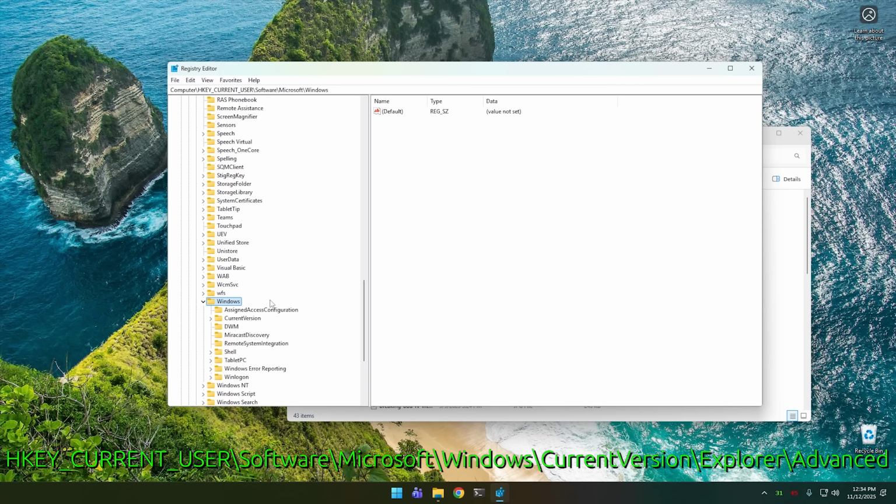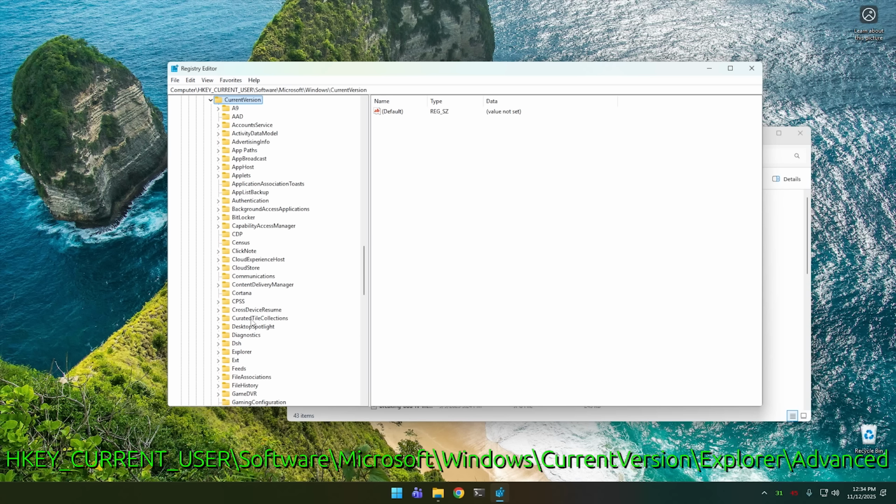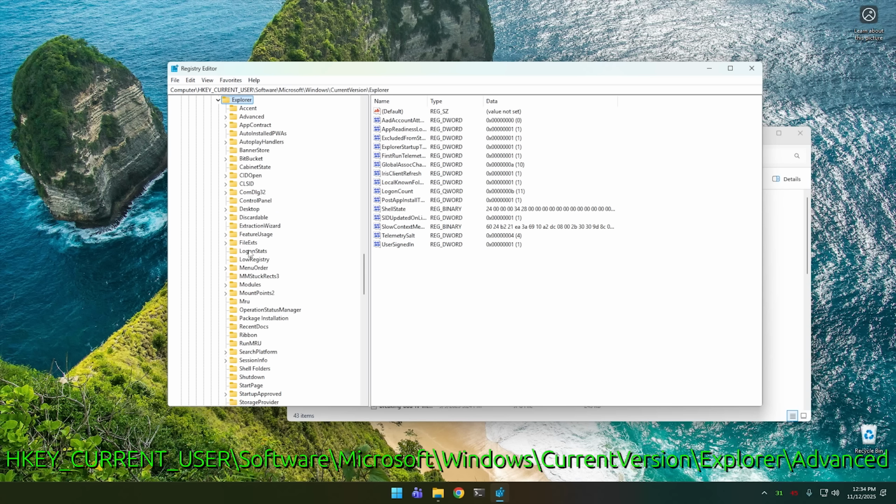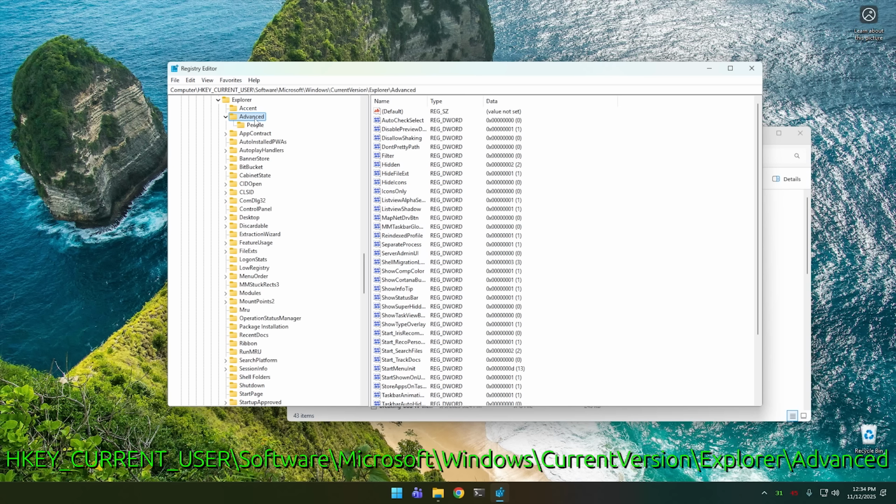And all this is alphabetical. You usually just scroll down to the right letter and you'll find it. And then we're going to go into current version. Then we're going to go into Explorer. And then from Explorer, we're going to go into Advanced, right up top right here.